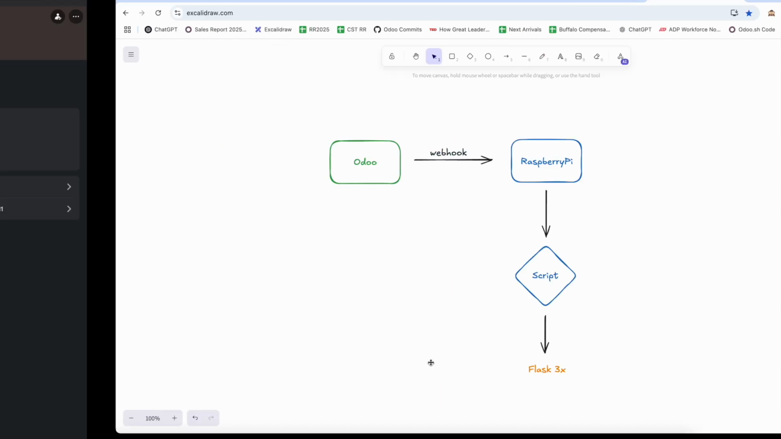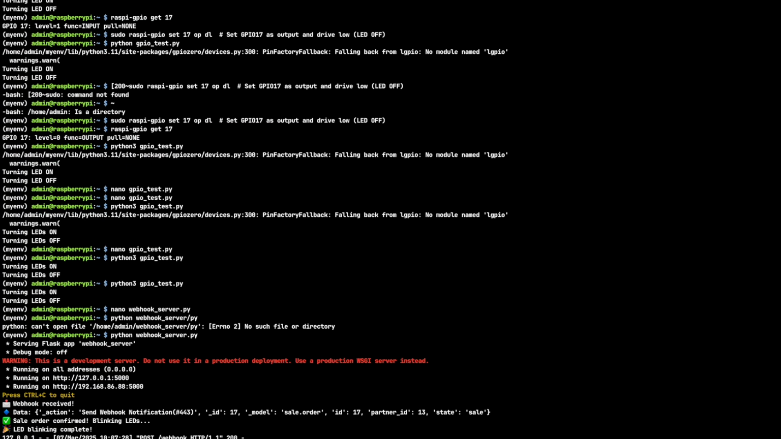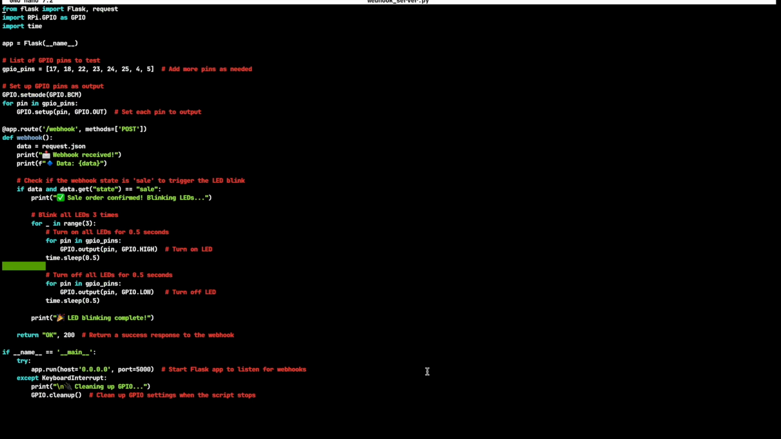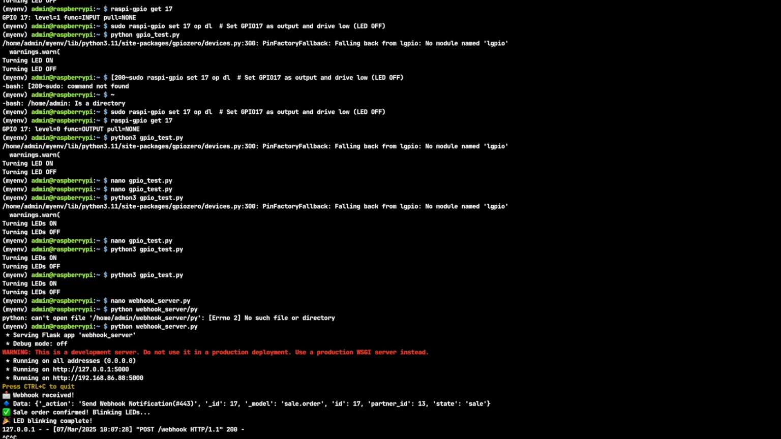So let's take a look at how this works. In my Raspberry Pi, here I have a script, nano, it's called webhook server.py, and here you can see the code that I'll be using. And what I'll do is I'll start that server.